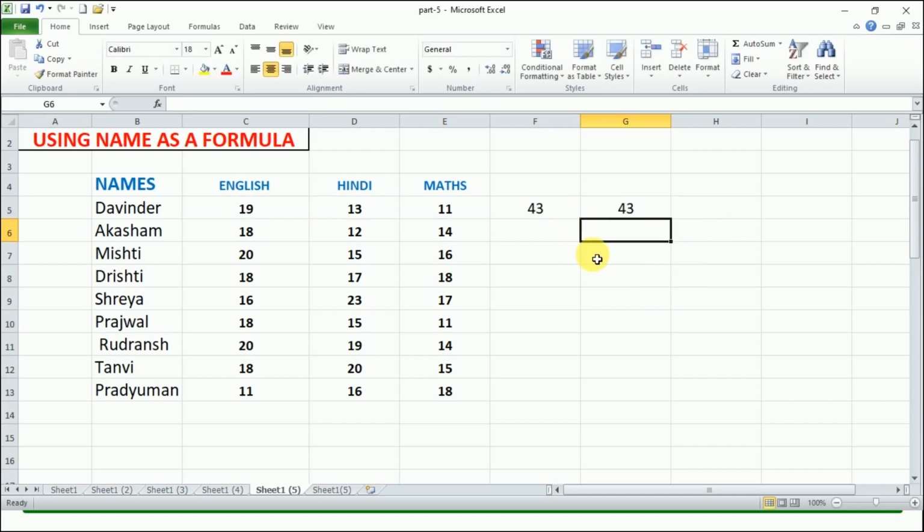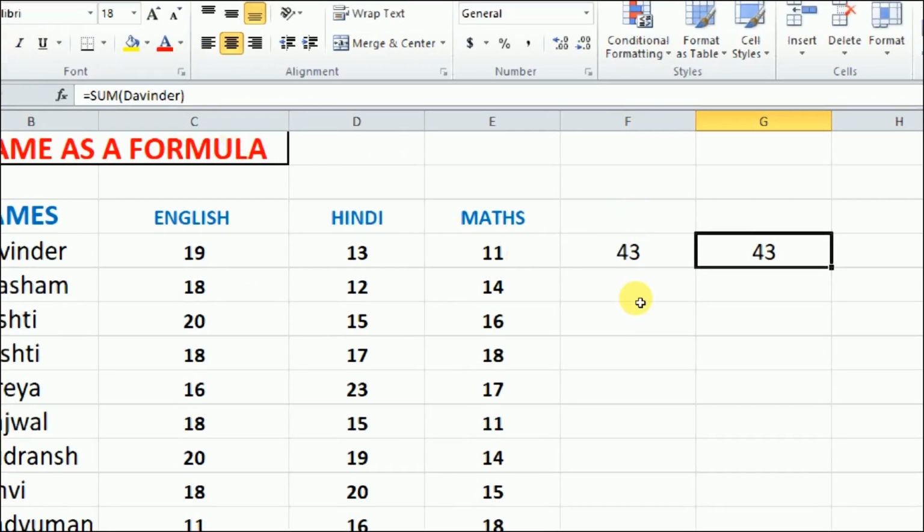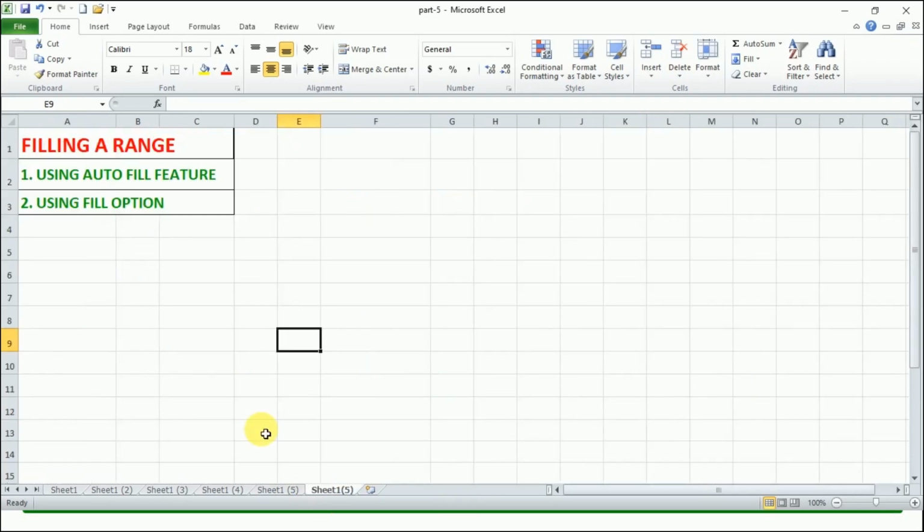So the result is the same. If you press here, what is the formula? Sum C5 to E5. If you press here, the formula is sum Devinder, because we have got the name of the range, right? So this is using name as a formula, right? I hope you can use it and you have understood, right? Now the next topic is filling a range, right?